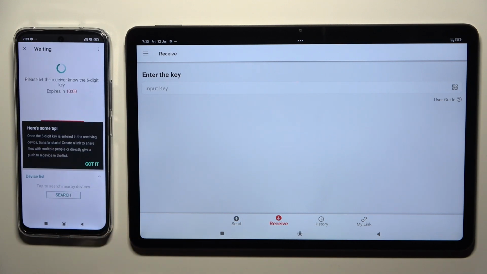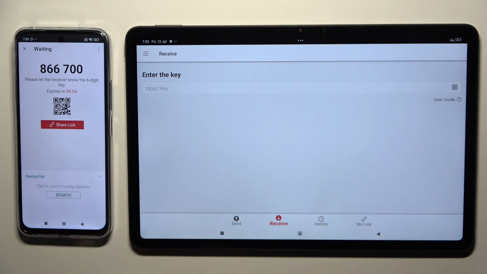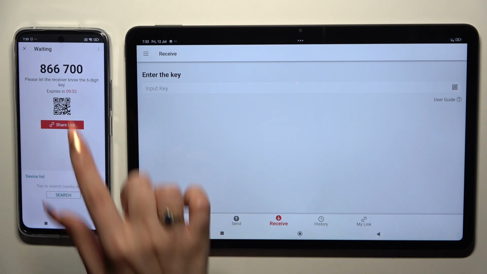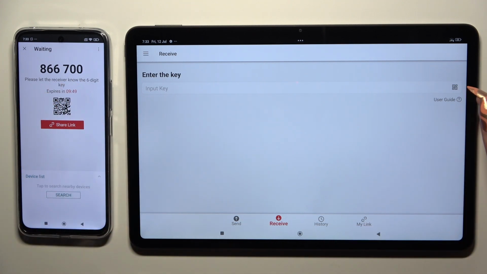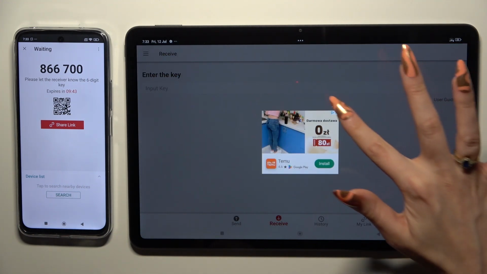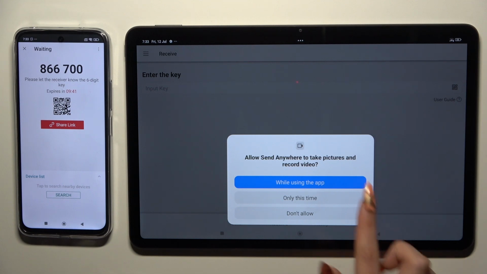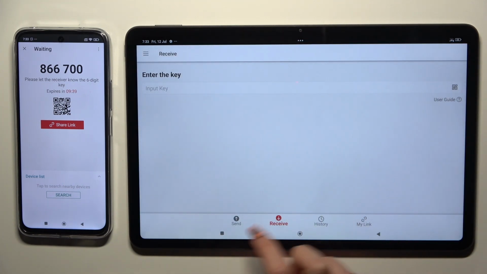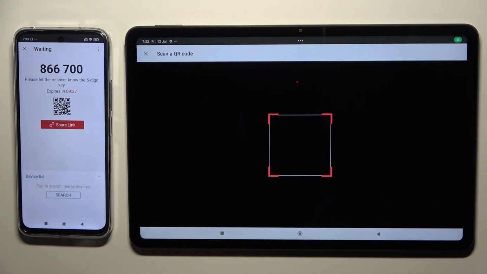Then tap on Got it in Here's Some Tip pop-up and decide which connection way will be better for you. If you wish to connect by scanning this QR code, tap on the scanning icon above User Guide, close and add, allow camera access in the pop-up and point it at the code.